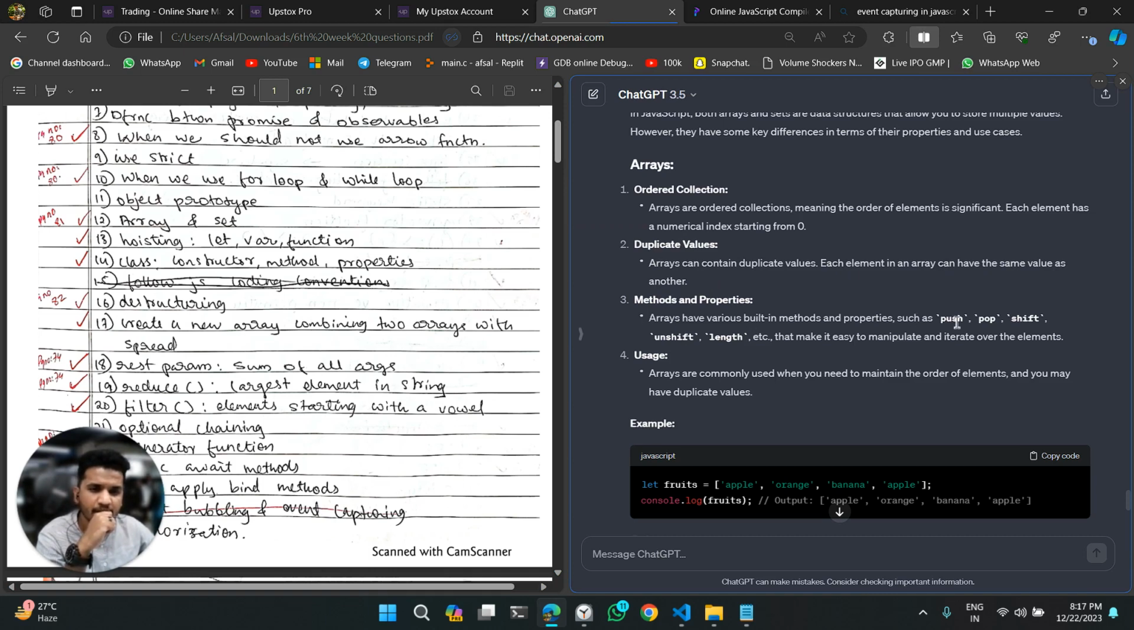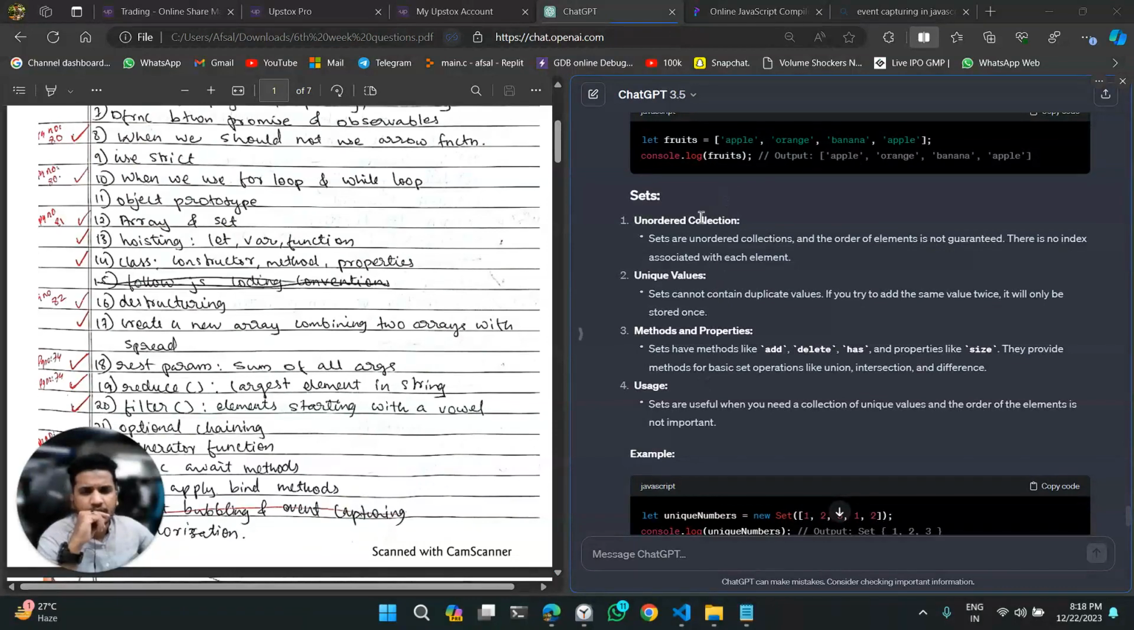Methods and properties: arrays have various built-in methods like push, pop, shift, unshift, and length, that make it easy to manipulate and iterate over the elements. So we can add something with push, delete elements with pop, and use shift, unshift, and length. Arrays are commonly used when you need to maintain the order of elements and you may have duplicate values. If you have duplicate values to store and you want an order with index values 0, 1, 2, 3, you have to choose an array.